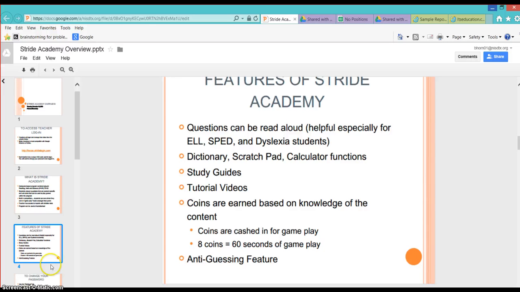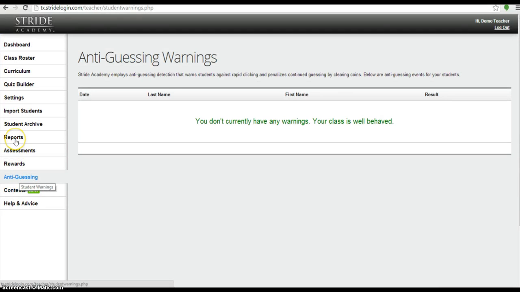And there's also an anti-guessing feature that I'll show you where to locate. So anti-guessing is a tab over here to the left, and you can see this is a demo class, but it would show me warnings of students who are just guessing their way through the Stride Academy.